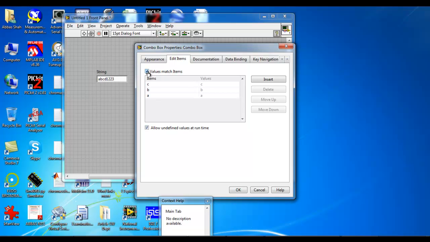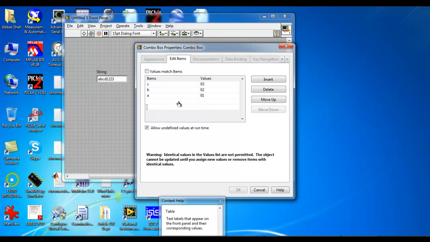By default you've got the values match items option selected, so if I click over here, then I could have, say for C, the number 3, since it's the third letter in the alphabet. For B, I could have 02 being put out, and for A, I could have 01. One thing that I would like to mention over here is that this alphanumeric data will be put out.